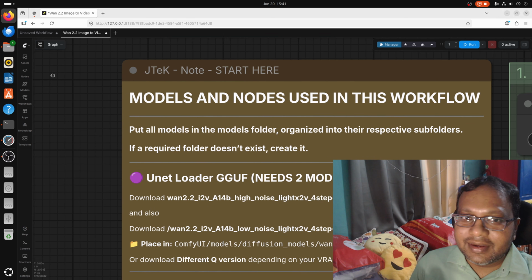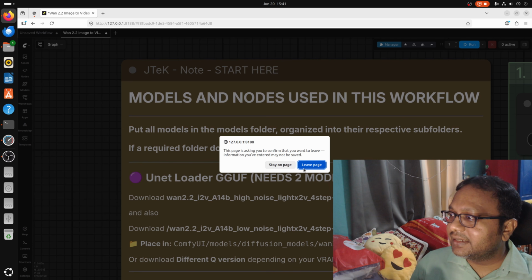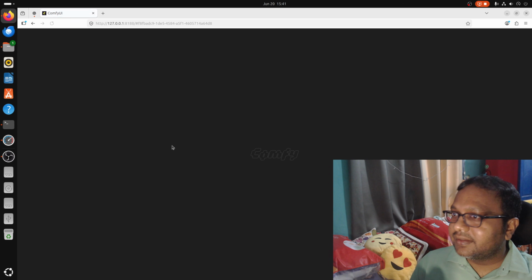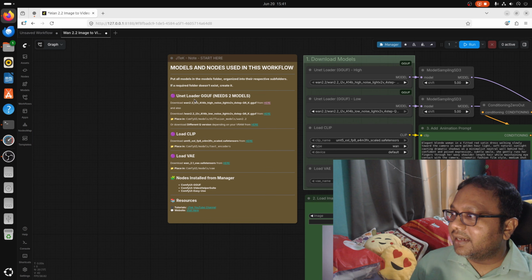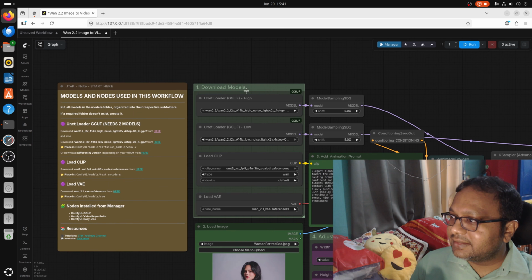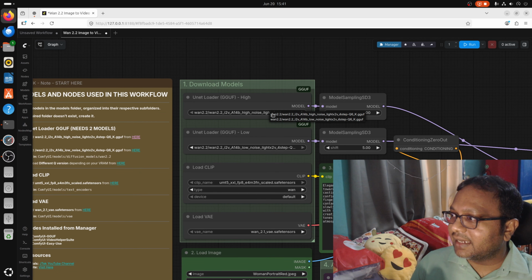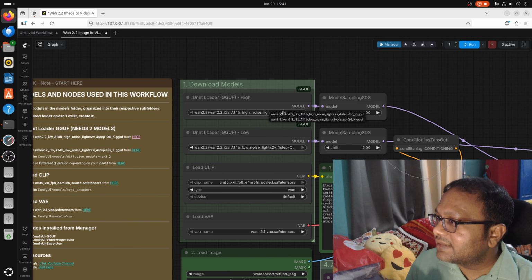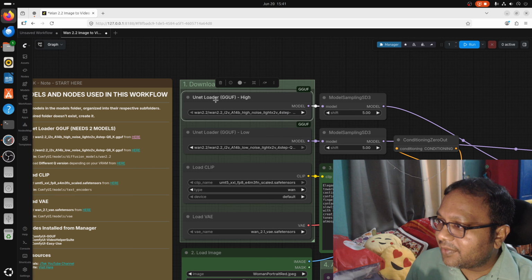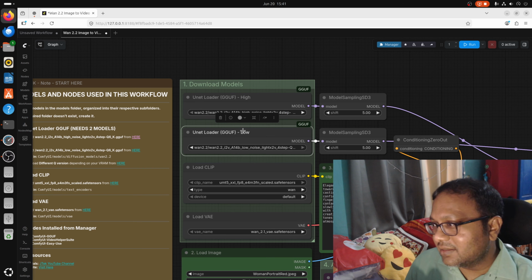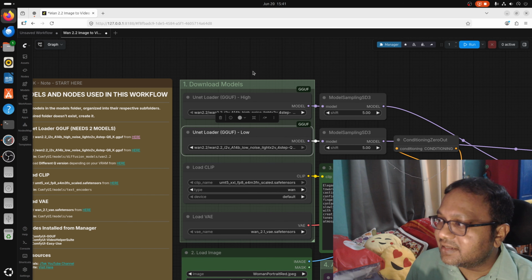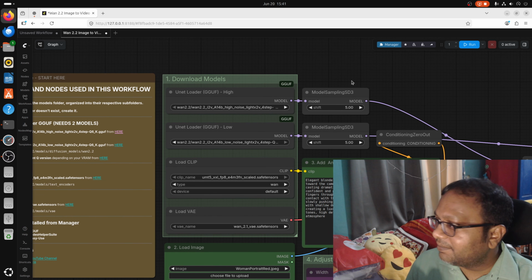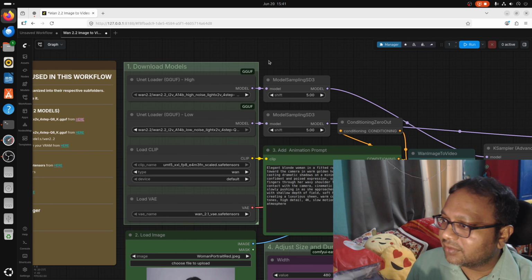Now I'll have to refresh this once again. Okay, now you can see all the red highlighted stuff is gone because it can find my model here, since I have downloaded and copied it here. This is the high one. These are the same node, unet loader. This is for high, this is for low. Just a surface level distinction, and then the other workflow follows the same.